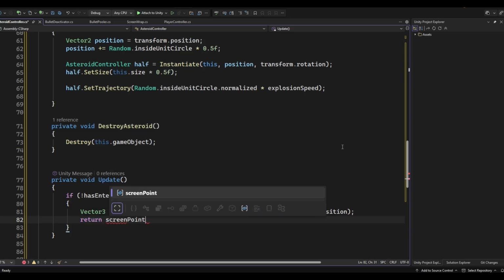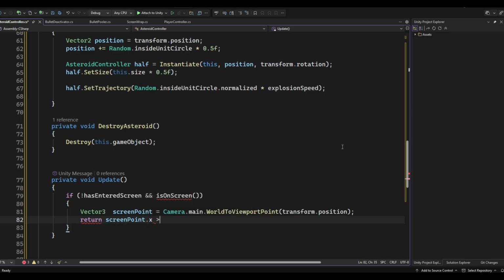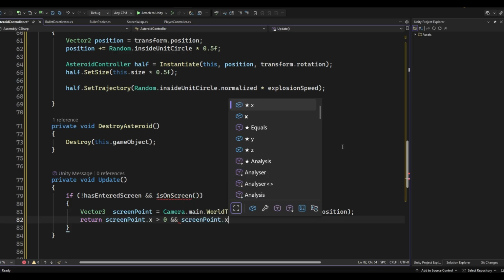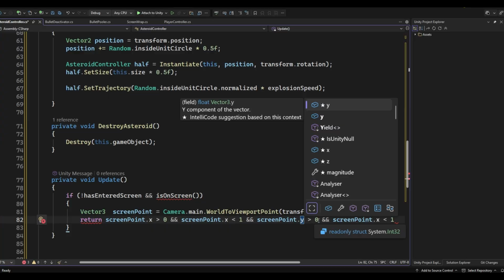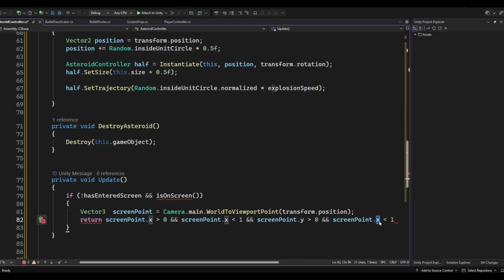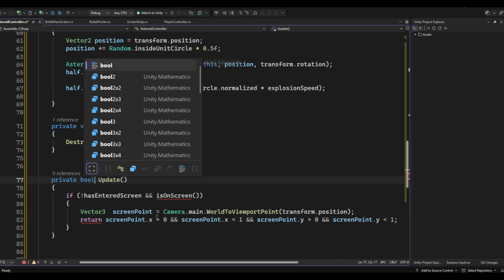screenPoint.x is greater than 0, and screenPoint.x is less than 1, so we know it's in the screen. I'm going to copy this here because this is all going to be the same except for the y. So basically we're just checking to see, is it within the screen? We know that greater than 0 lifts it up from the bottom, less than 1 lifts it down, right? So we're just checking to see if it's within that range. Maybe I just need a semicolon there. There we go. Okay, so return, oh sorry, because we're returning a true or false, this should be bool.